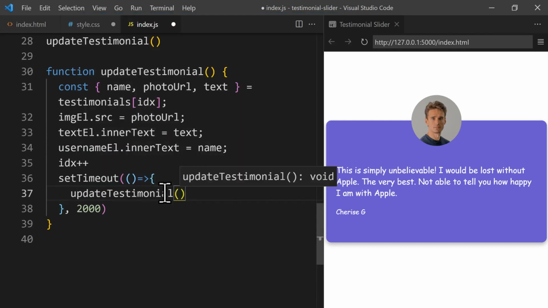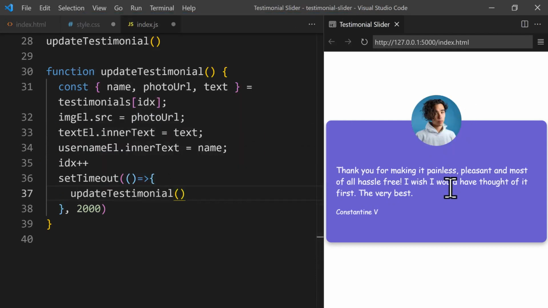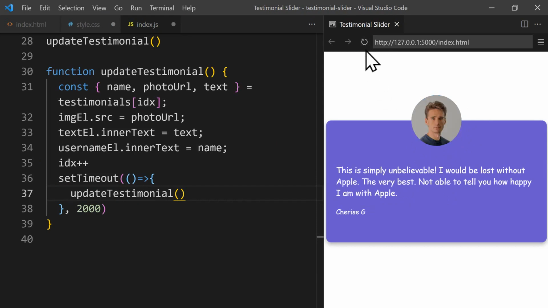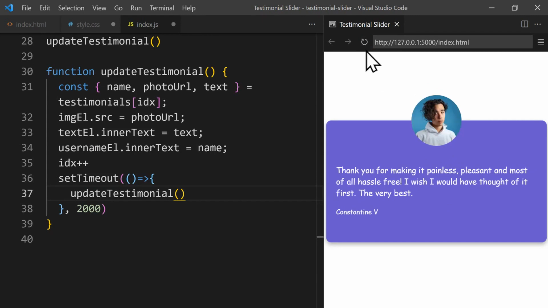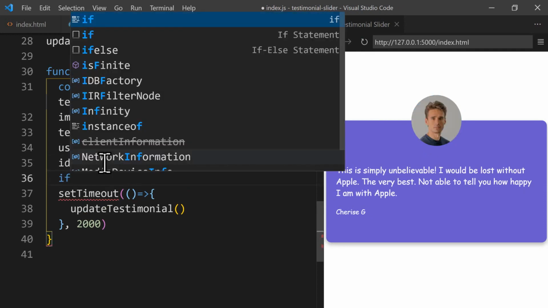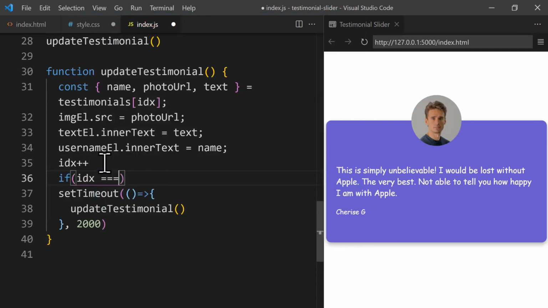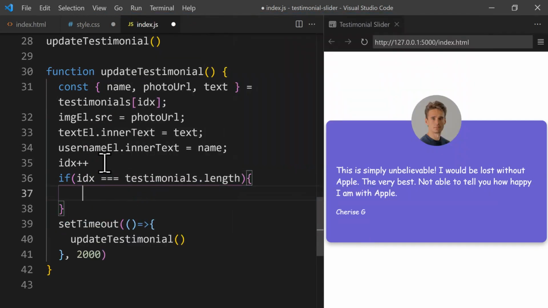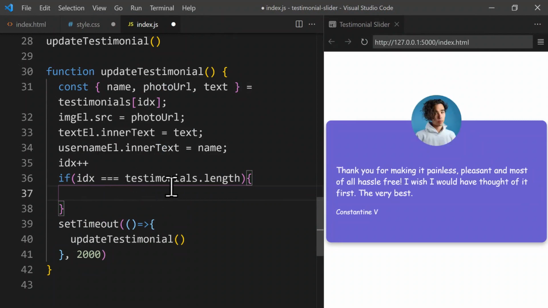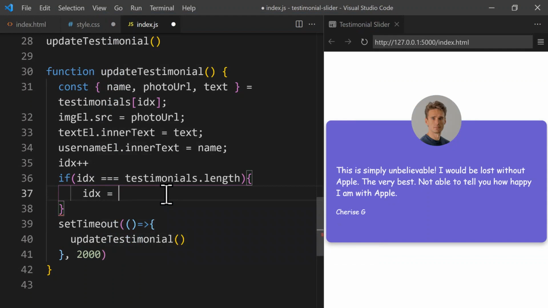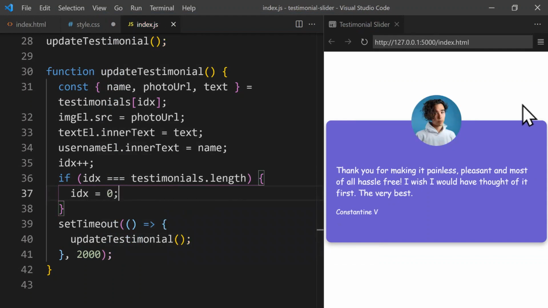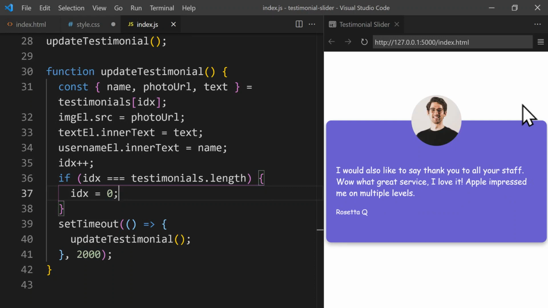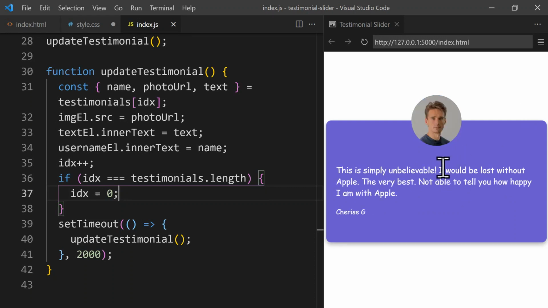So now you can see here, every 2 seconds, we get a new testimonial. But if you refresh, it comes from the beginning. But when it goes to the end, it stops. But we want this to be reset. So we can add a condition here. We just say if idx is equal to testimonials.length, which is 3, if the idx is equal to this one, you just set the idx to 0 again. So you can see an infinite number of changes inside the testimonial slider.